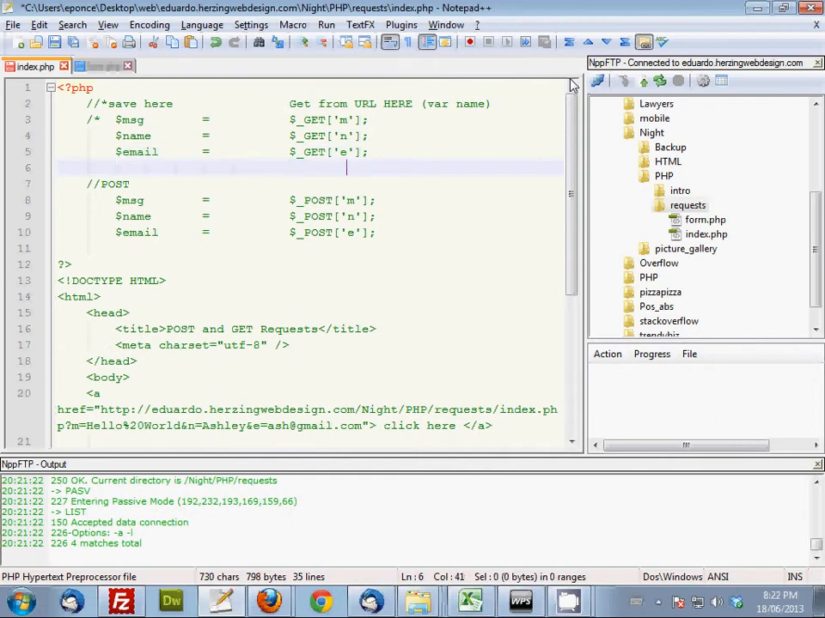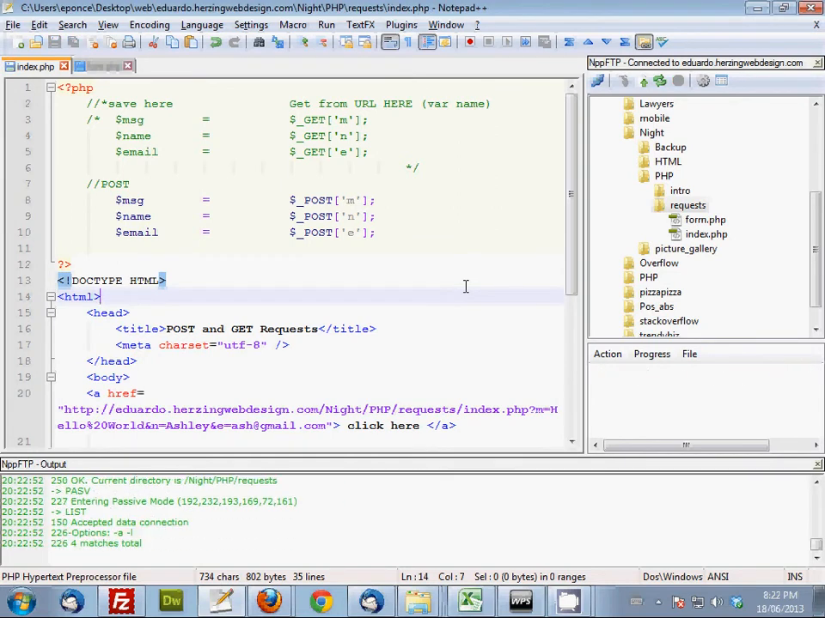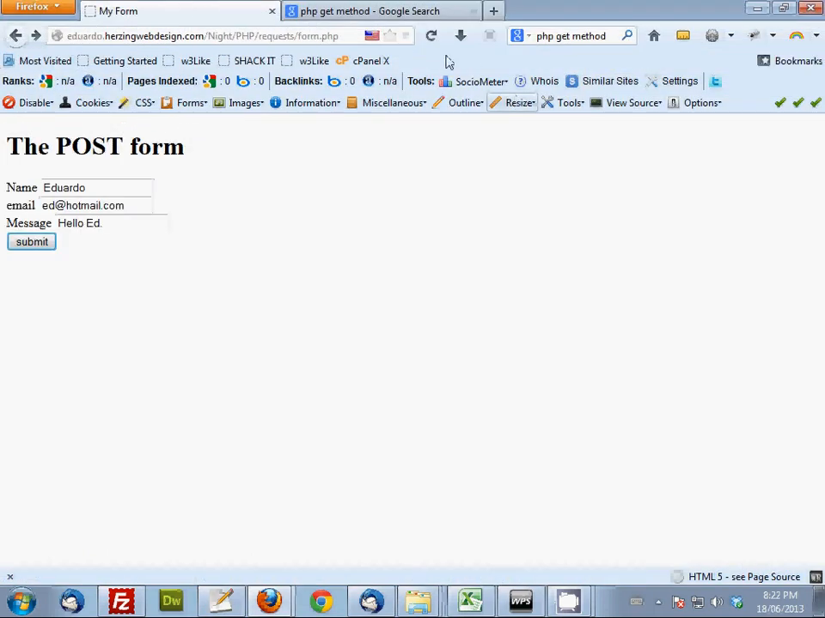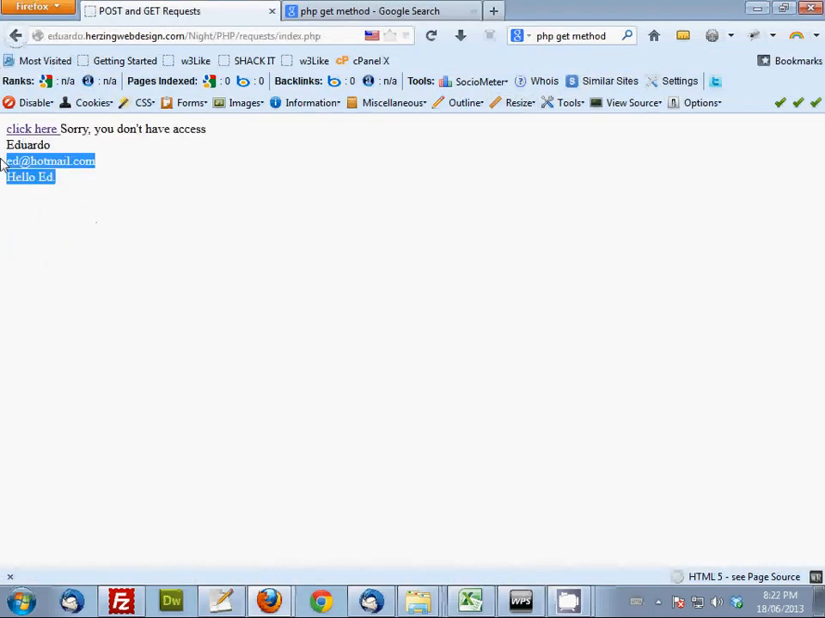Okay. So now they are in post. Now it's going to work. There you go. Everything is there. Okay. Because we submitted in post. Nope. Post does not show on the URL.